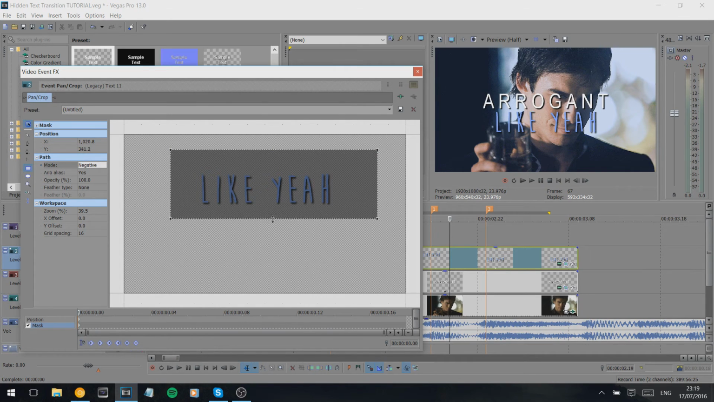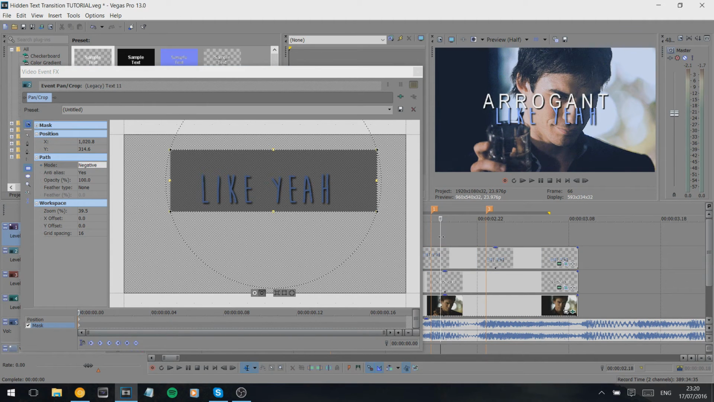Remember, you use this box thing. As you can see, this line is changing the position of what we can see, so we decide where we want it to start transitioning down from. I'm going to say literally just this imaginary line between arrogant and like yeah. If we go back a bit, you can see where it comes in a bit. So if I drag that down a bit, it's actually going to start there instead.